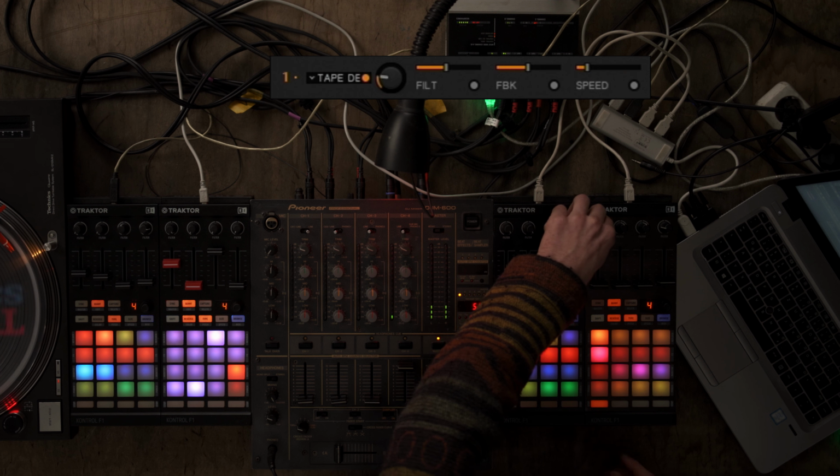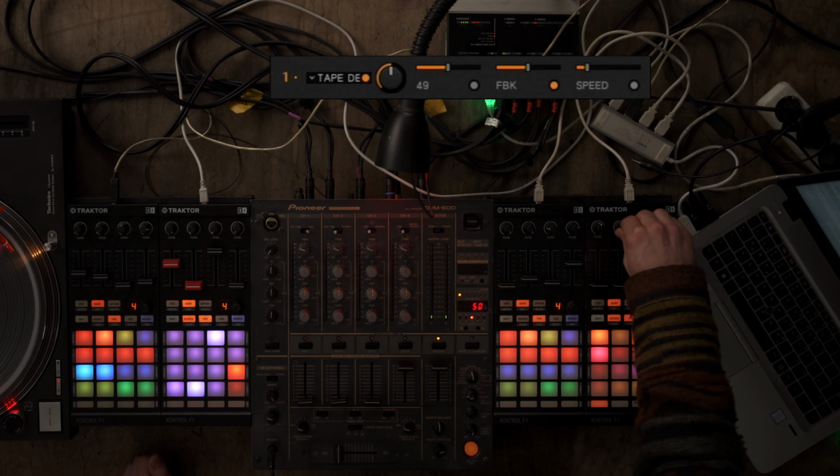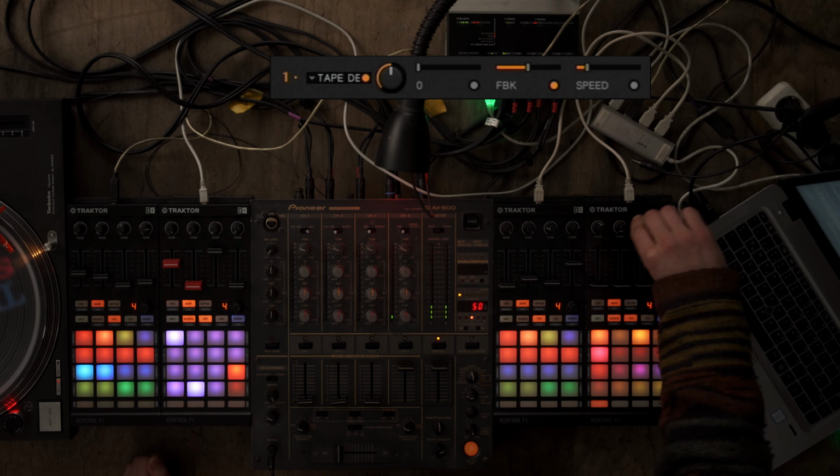Just as with the delay effect, you have the freeze mode button that will set the dry wet signal to the wet end and endlessly play the last delayed signal. In this mode, it is still possible to use the speed knob and the filter knob.